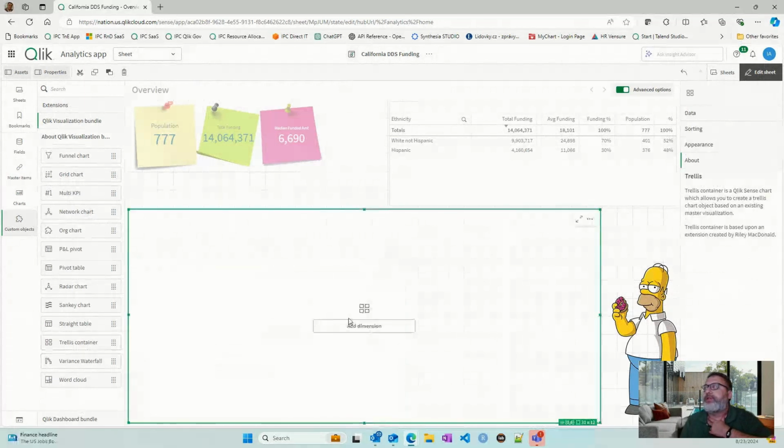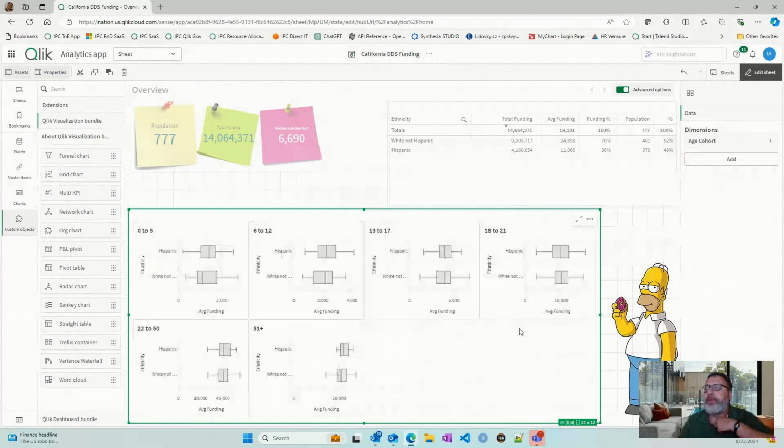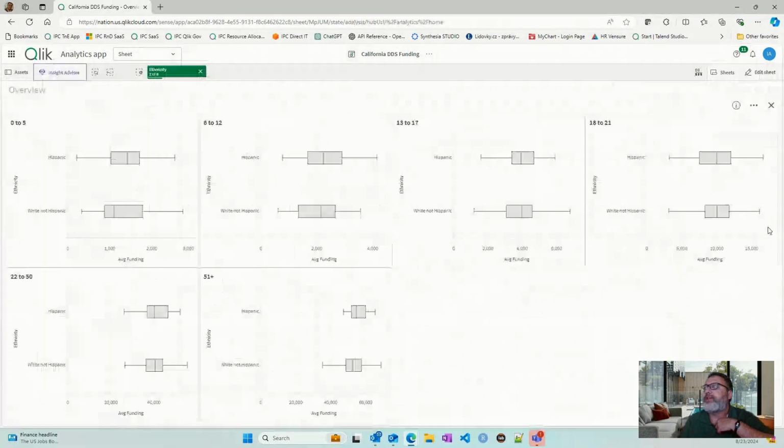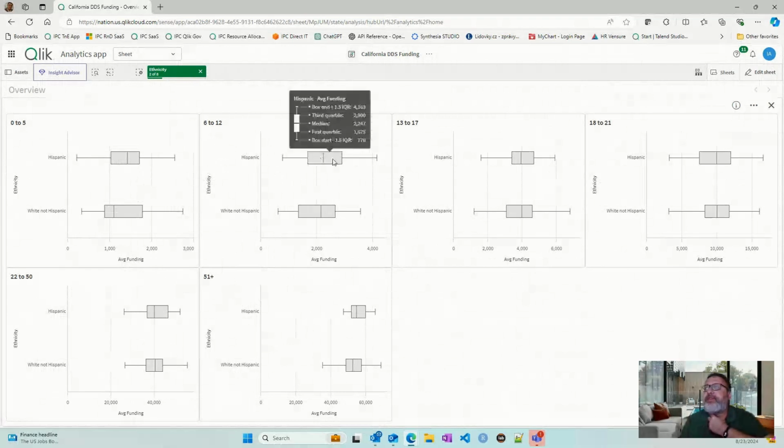All right, so my dimension that I want to analyze is age. Remember, we want to see that by age. And I want to add as my visualization the ethnicity. And then I can expand this, maximize it. Let's remove edit sheet so we can see it. So look at this. Ages 0 to 5, Hispanics has a higher median, which is the opposite of what we are observing. Look at 6 to 12. Hispanics have a higher median as well, which is different than what we experience in the totals.